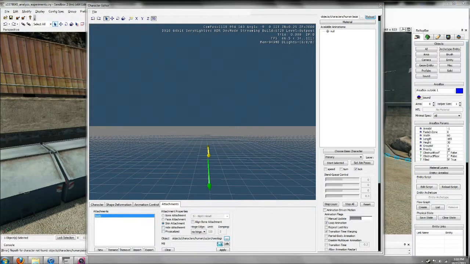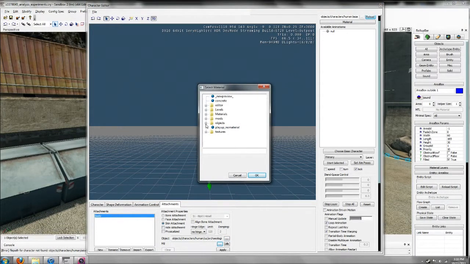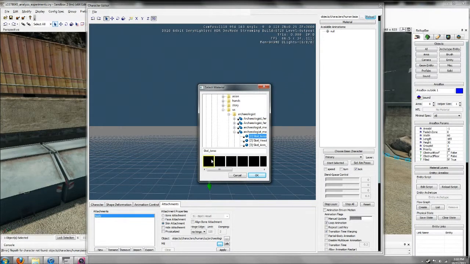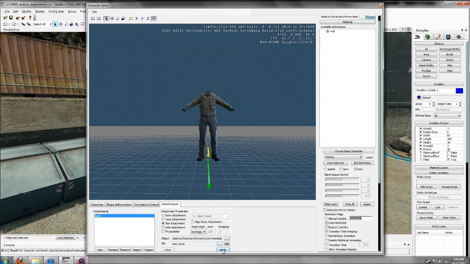So to do so, we open up the materials and we go through objects. We need to find the same path that we were just at to find the object. So we go back to humans, US, archaeologist, and I picked archaeologist male 2, so we'll pick his torso. And we click apply, and we can see we've got the torso.